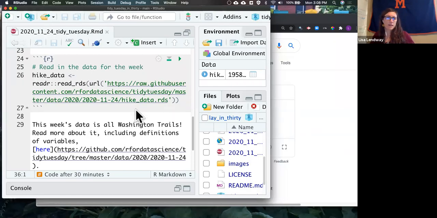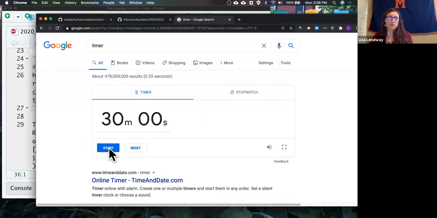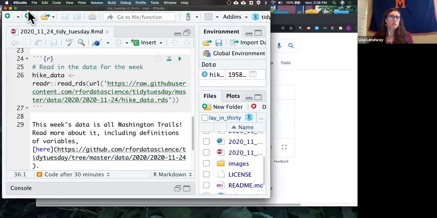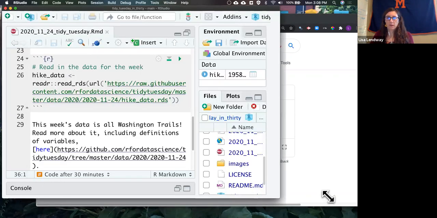Hi, today I'm back to talk about more Tidy Tuesday data for another Tidy Tuesday in 30. So why don't I get started by starting the timer. So I've got 30 minutes here.